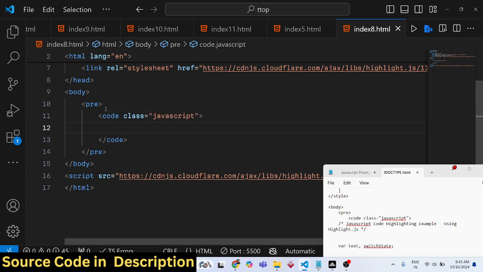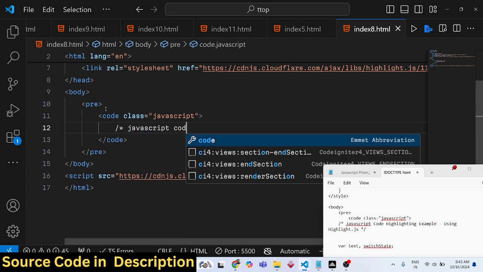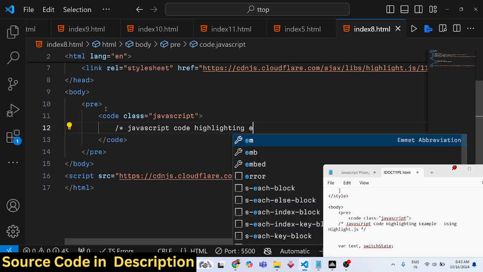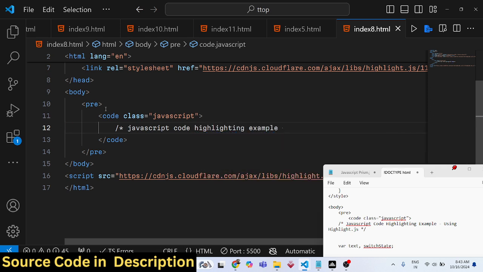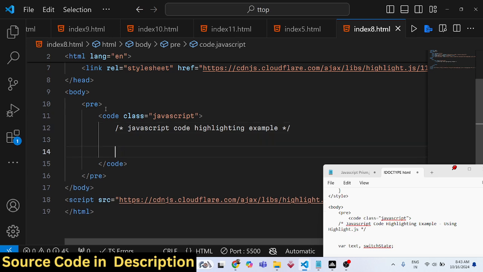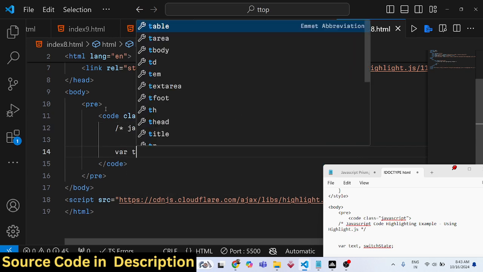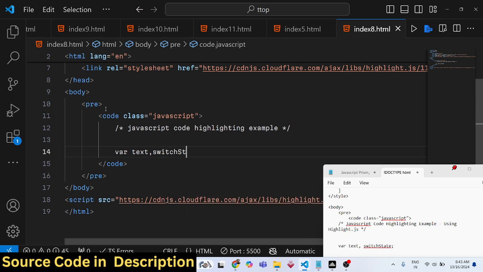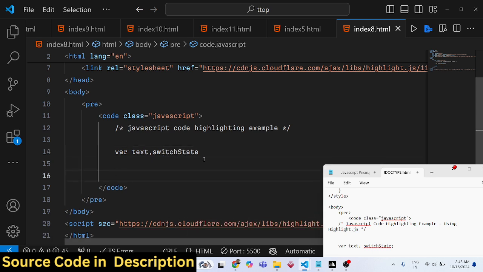So now you'll be writing JavaScript code here. We'll have a simple comment, which is JavaScript code highlighting example. So we have this comment here that we are defining. Then we'll be defining some code. We will define some variables. So we are just writing it manually.